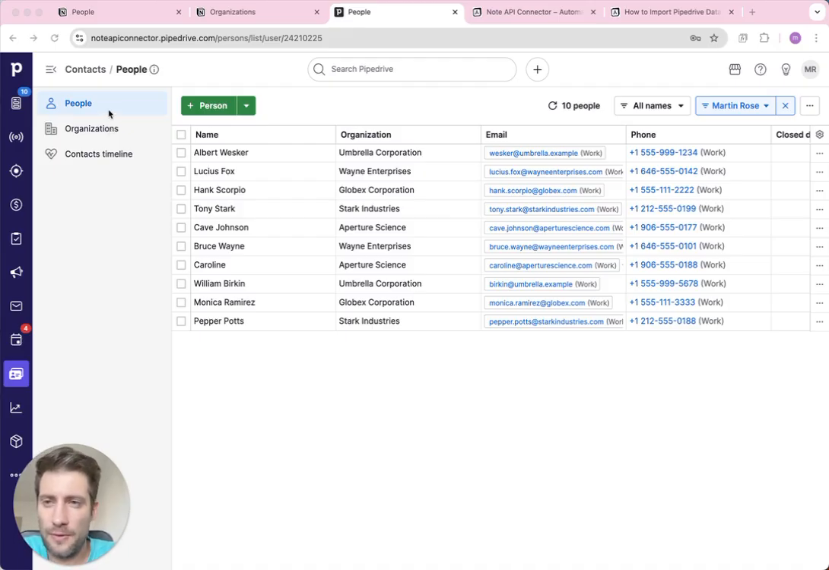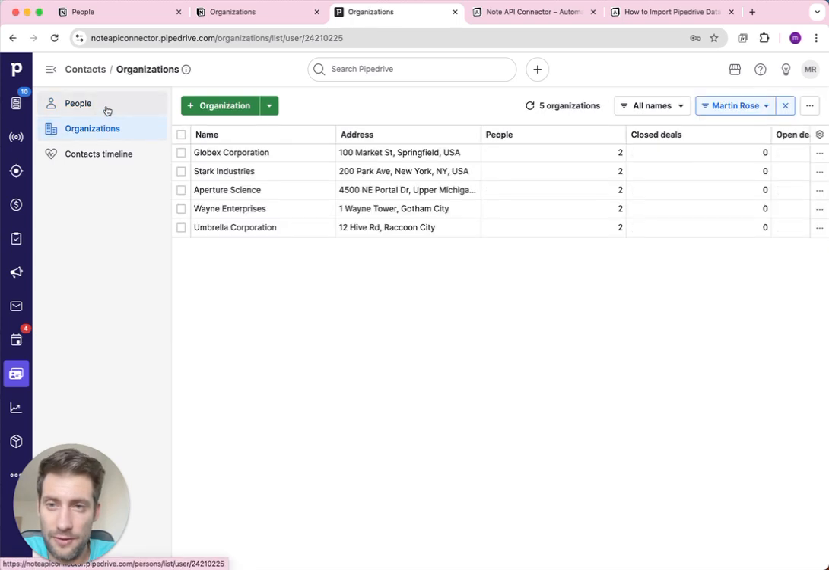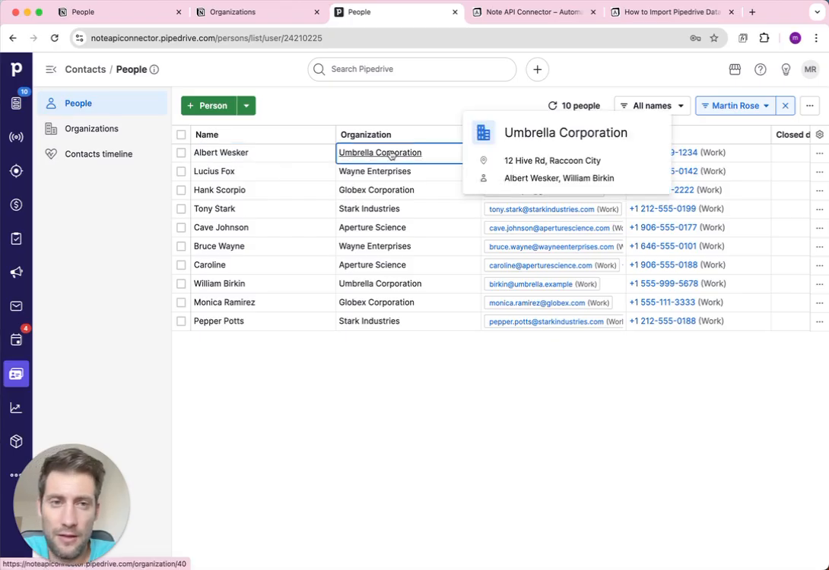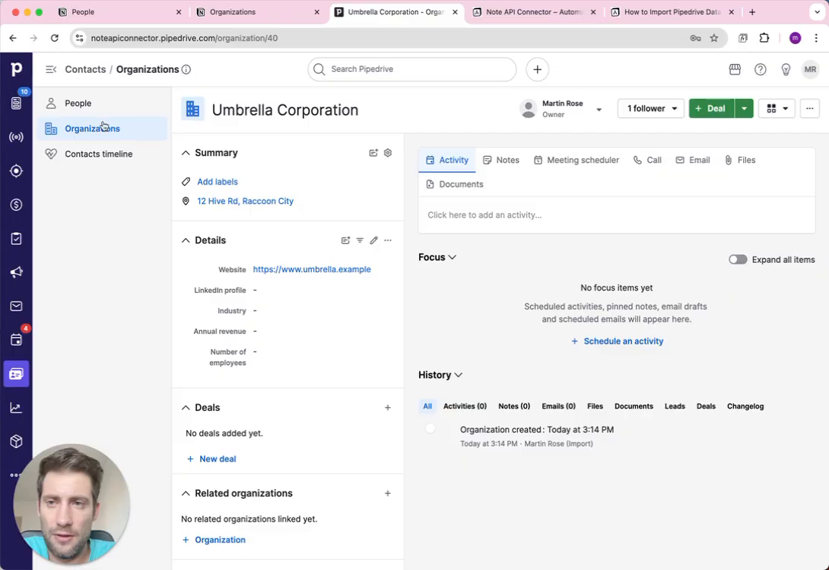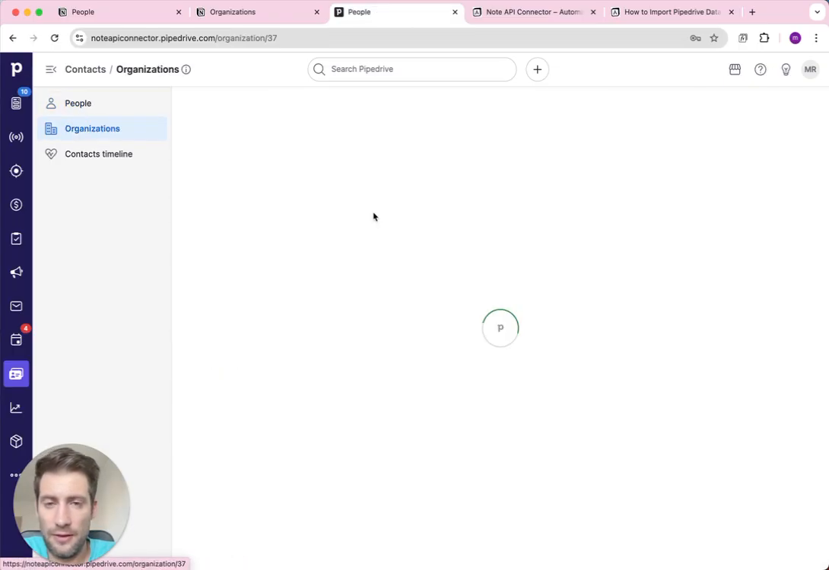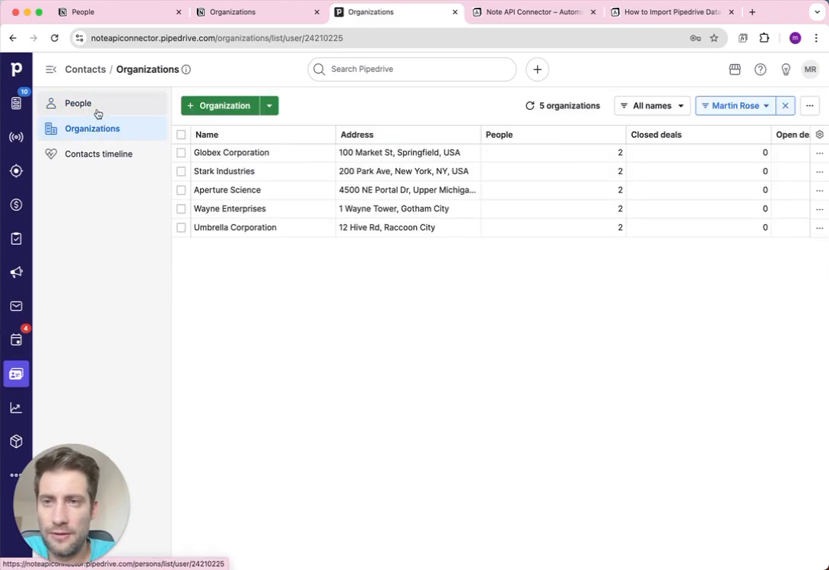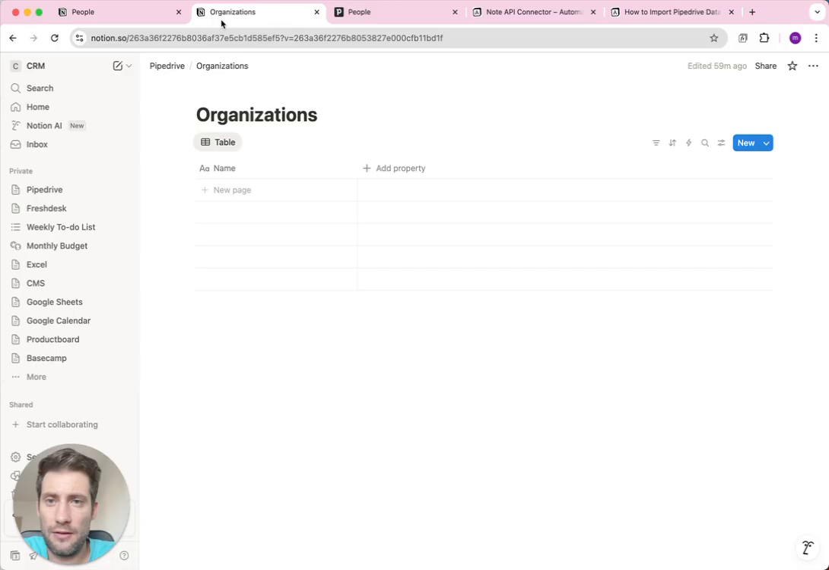As an example, I will do it with people and organizations, because here, as you can see, people belong to an organization, and this is something that, let's say, we want to mirror in the same structure in Notion. So here I have two new blank databases, people and organizations.